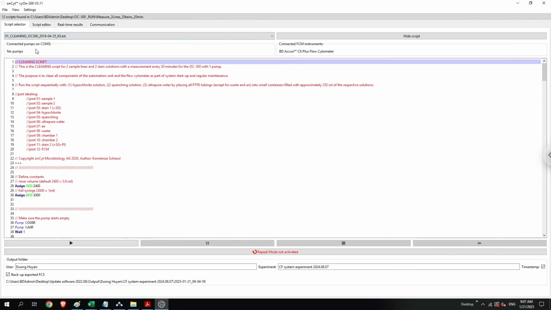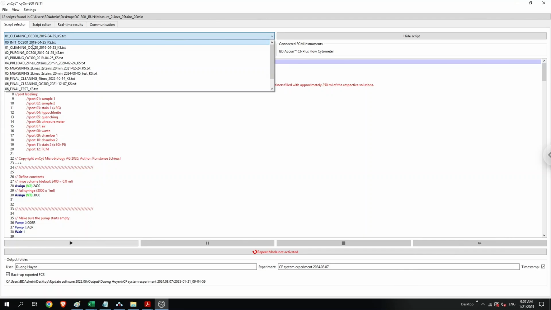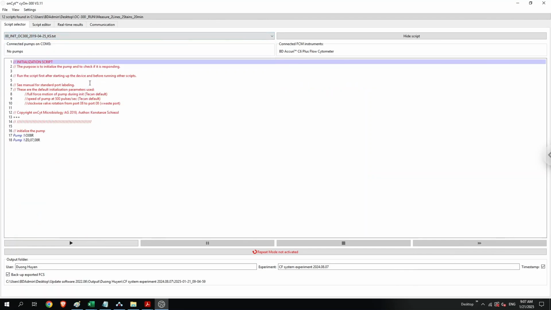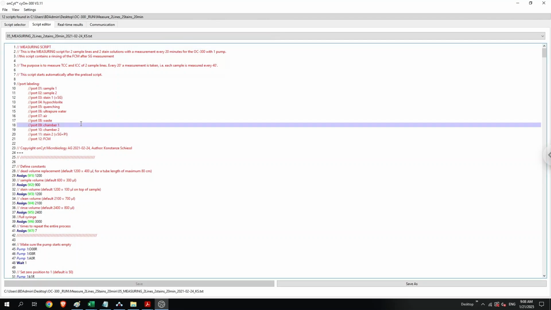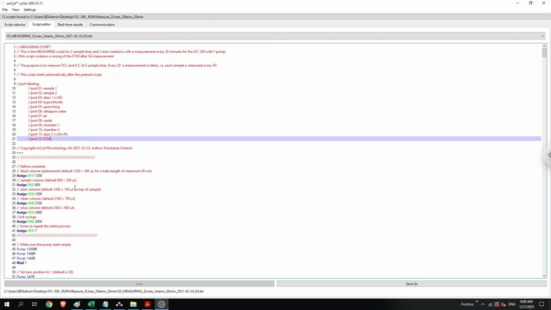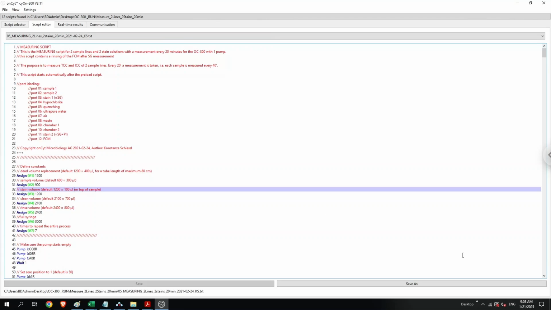For example, cleaning. The script will explain what it means and why we need this script. You can also edit the script on your own by clicking this. Here you can write something, change everything you want, and then save or save as here.